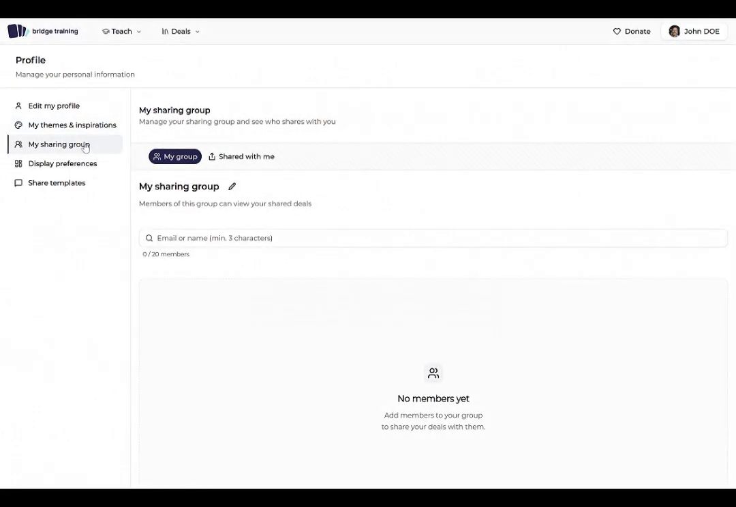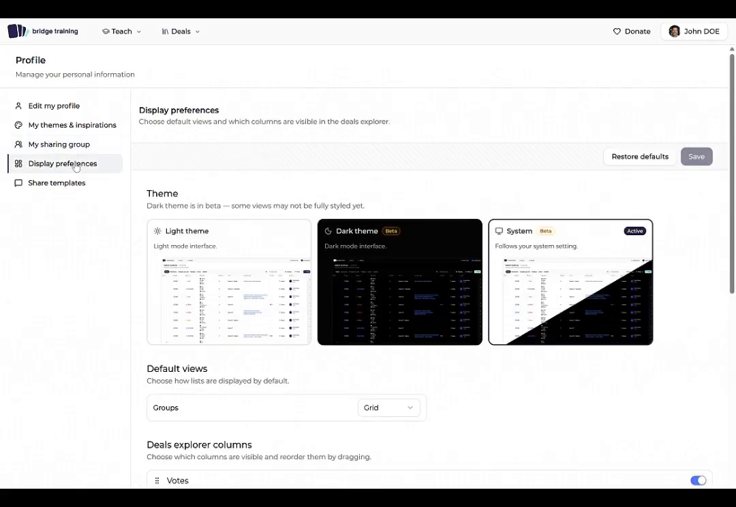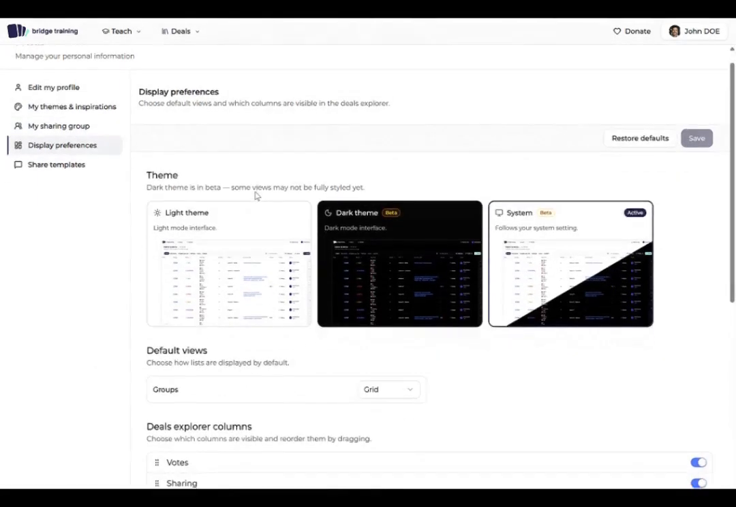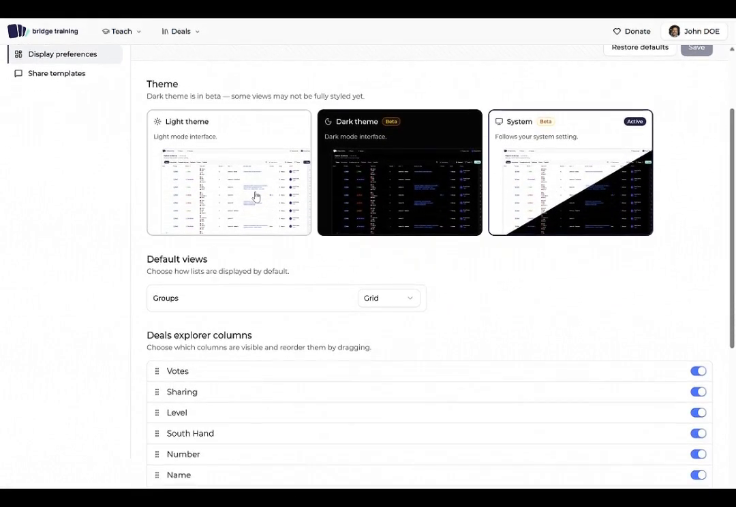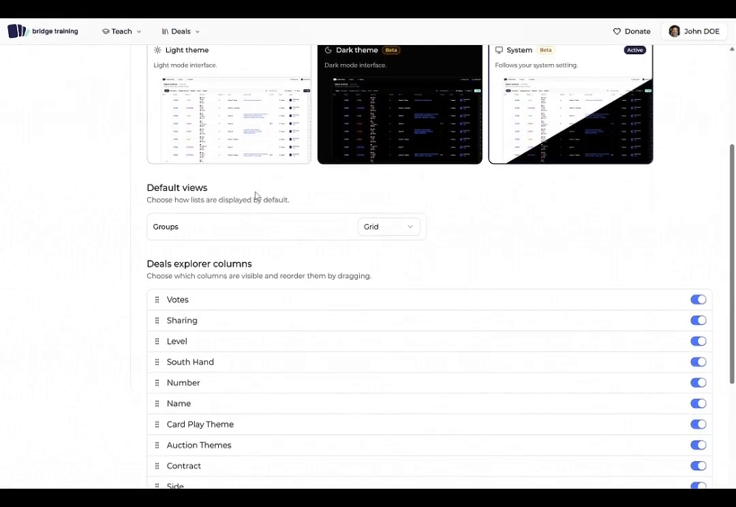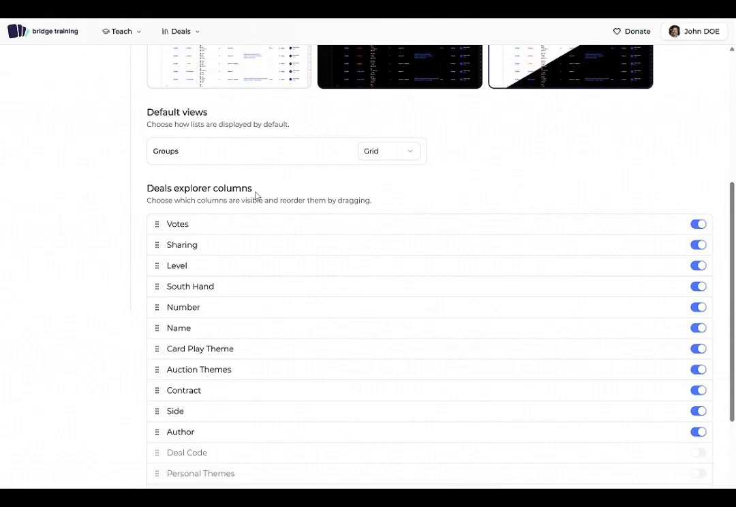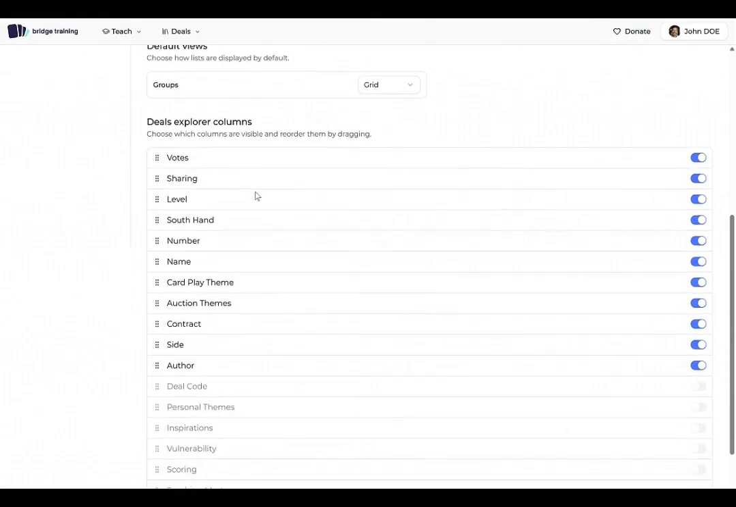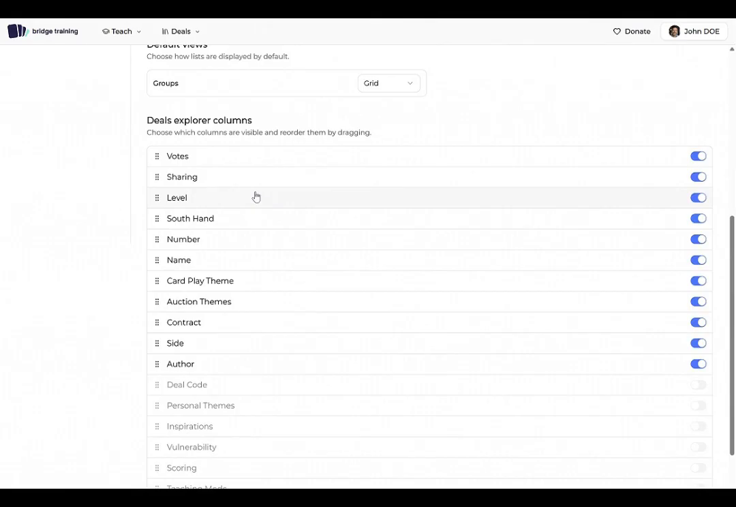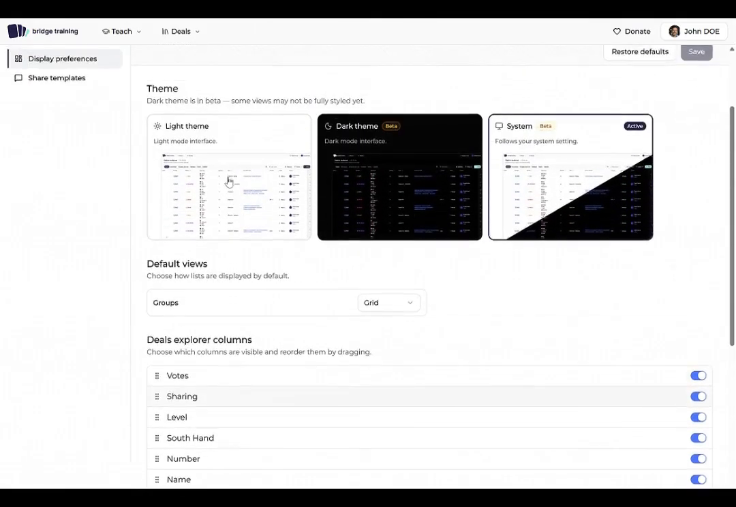The third tab allows you to manage your sharing group. This is a particularly useful feature when several teachers are working together, for example, within the same bridge school. You can create a restricted group of users with whom you can easily share your deals without making them publicly visible. The fourth tab concerns display preferences. In particular, you can choose between light mode and dark mode, set the default display for certain lists, and customize the visible columns in the Deal Explorer.